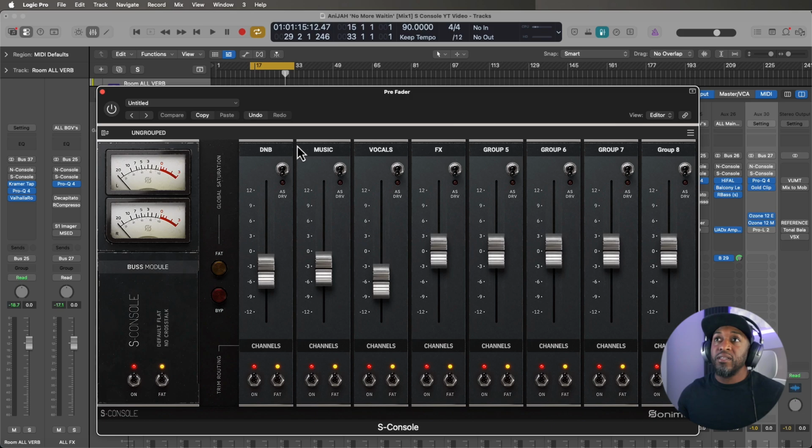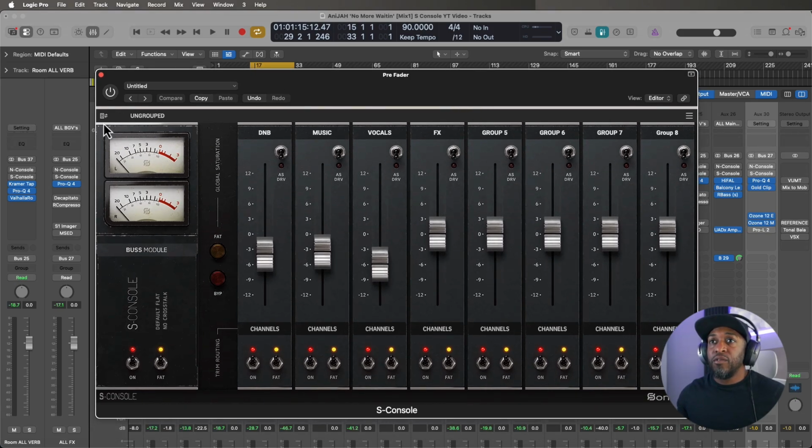So if you've got buses, like your drum buses, your instrument buses, music, vocals, background vocals, whatever it is that you use inside your mix, then you can set that up on a mixer, the mixer inside the S console. Now I won't go into too much detail on all the different parts because I just want you to understand how to get that sound so your mixes don't sound sterile and flat. Just give it some life.